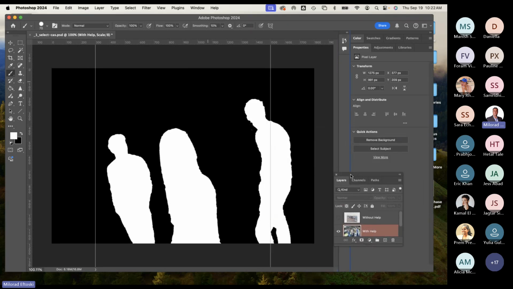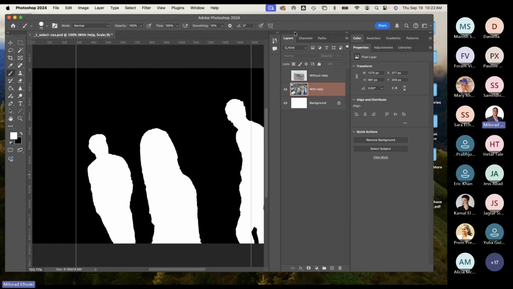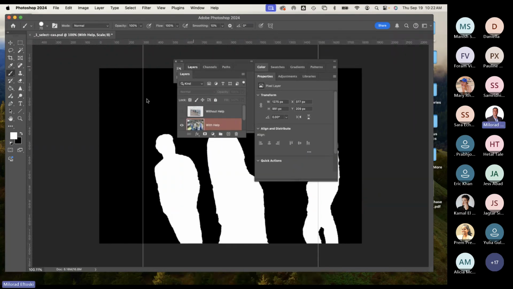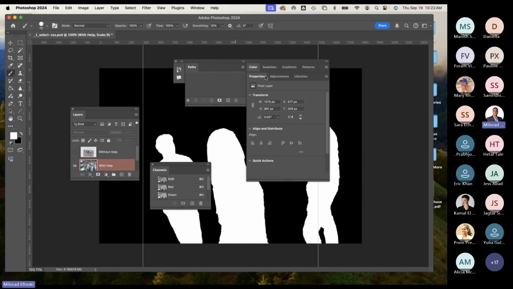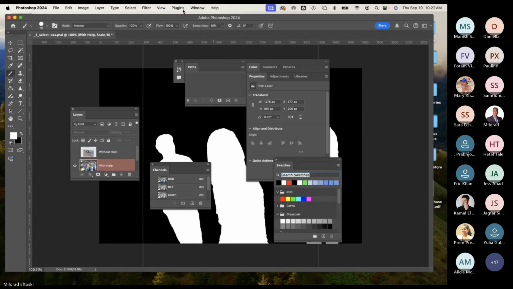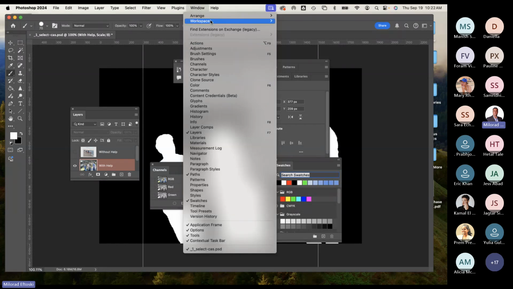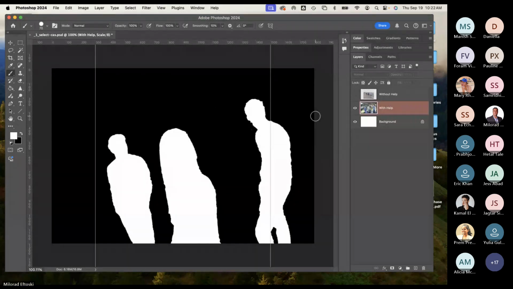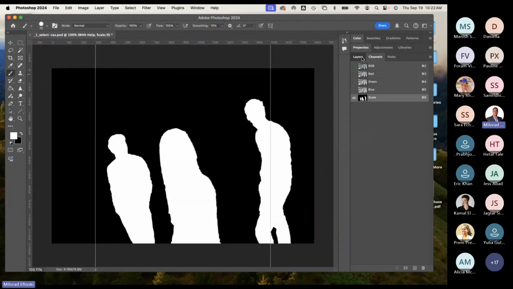And that's how, whoops. I'm going to move it over here now. Look what I did, guys. I messed up my whole thing. As a matter of fact, I'll mess it up even more. Okay. How do I reset it back to normal? I go to window. I go to workspace. And I go to reset, Thursday, September 12th. Remember, we made our own workspace. So it's back to normal now. And like I said earlier, layers, channels, and paths travel together.